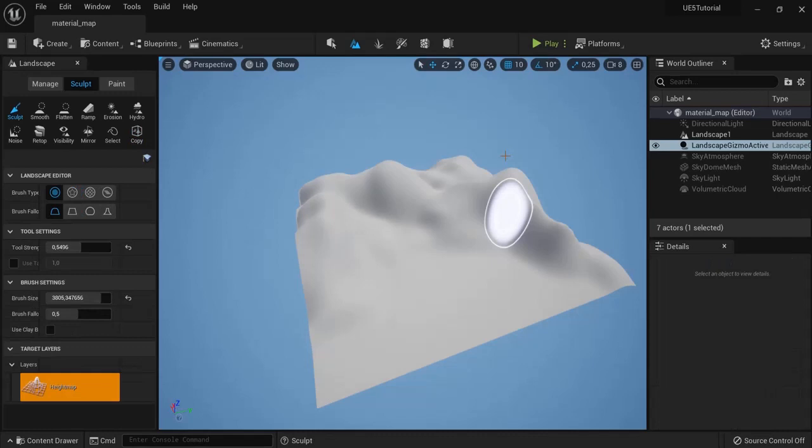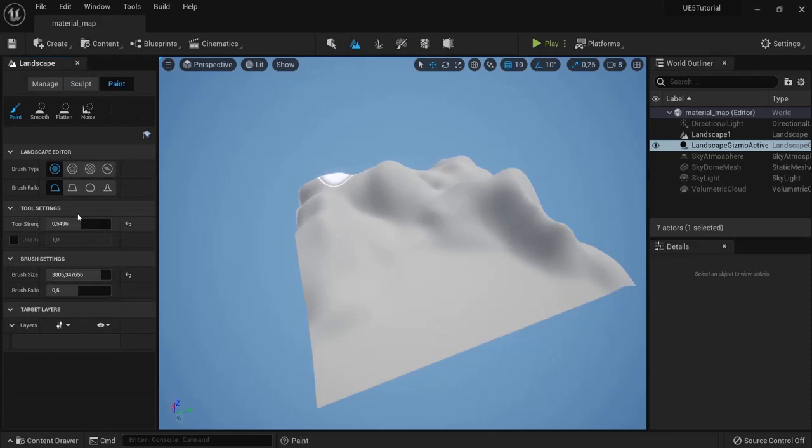Okay guys, now I'm going to show you how you can create landscape materials, which are a bit different from our previous materials, and how you can paint landscape. I already went ahead and created a landscape just like this, but you can create any of your own, any is fine. Now, when you go to paint a landscape, this won't really work because we have to create our material first to paint it.